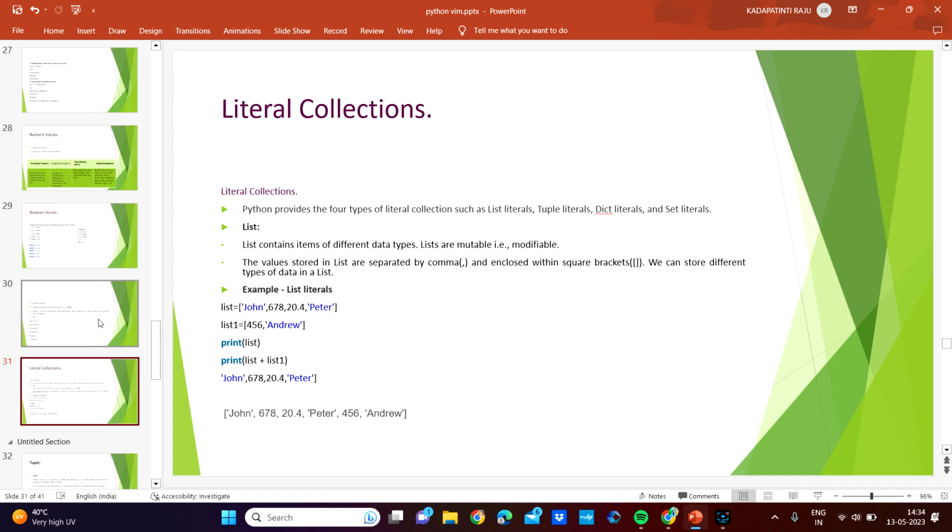List contains items of different data types, lists are mutable, that is, they can be modified. So we already know that list will consist of different types of data, that may be integer, that may be float, that may be string. Lists are mutable means they can be changed and modified. The values stored in list are separated by comma and enclosed with square brackets. We can store different types of data in list. Now you can see the example.